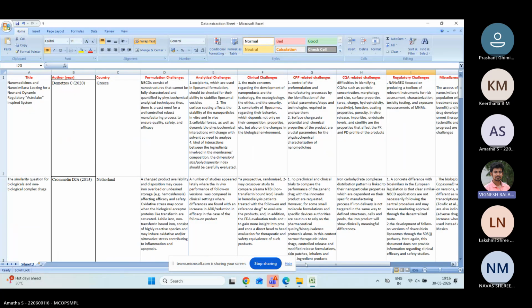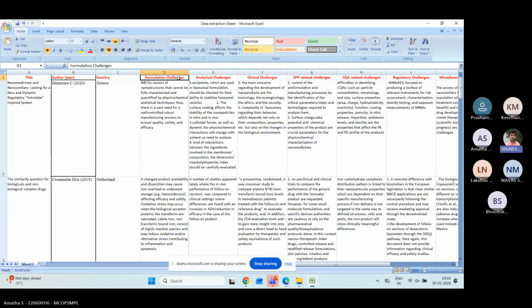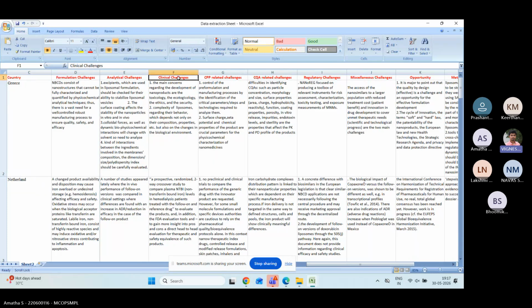And you are reading the first article. You give the first title of the article, just the first author name and year, then which country, and we are finding out what our parameters are. Like for me, when I read the abstract and all, I understand there is some formulation challenge, some analytical challenge, some clinical challenge. Only three parameters I understand. Now I am reading the full text. Then I got one more parameter.